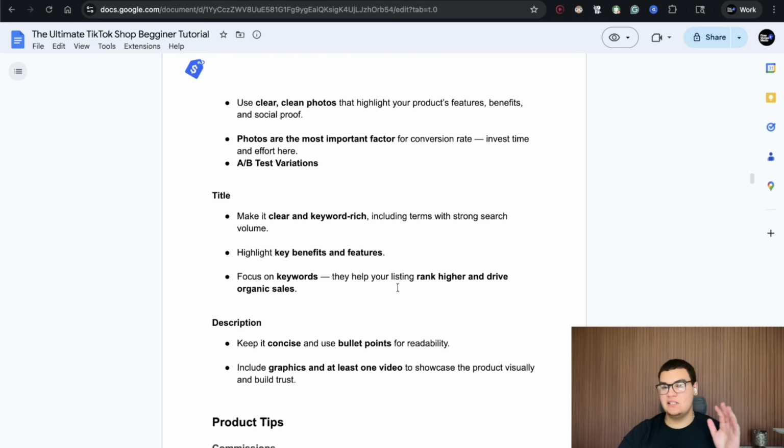So organic sales, meaning in the TikTok Shop storefront and catalog, you're going to be competing with products to rank number 1. So of course, the more keywords you have, the faster it's going to pop up.